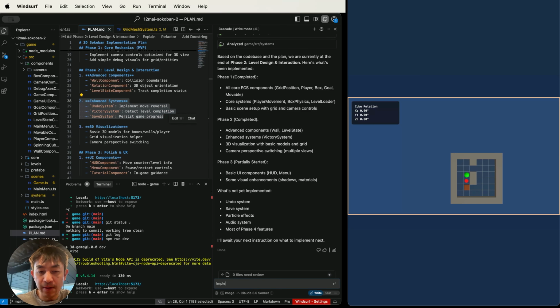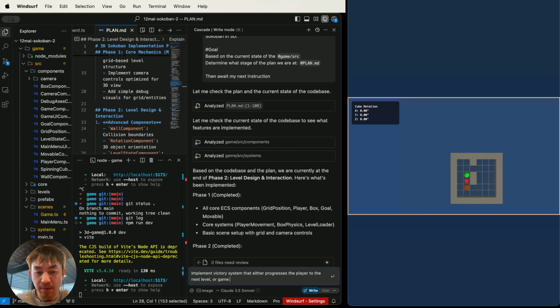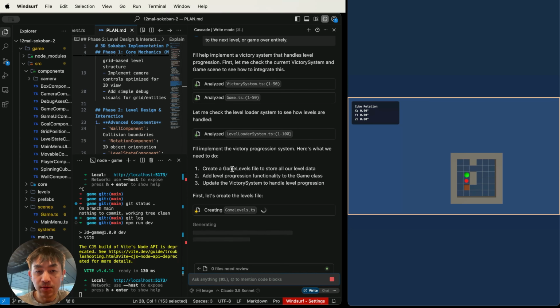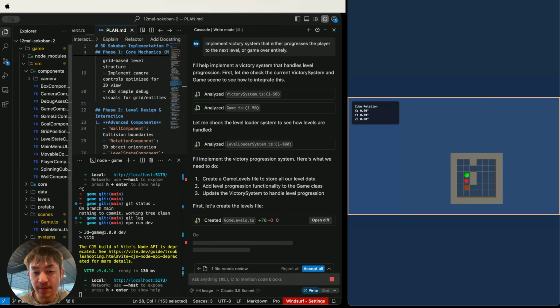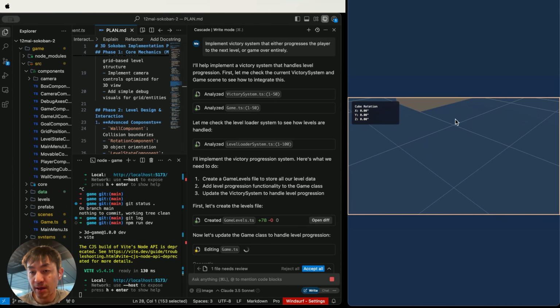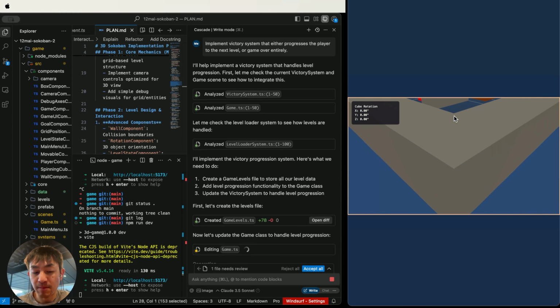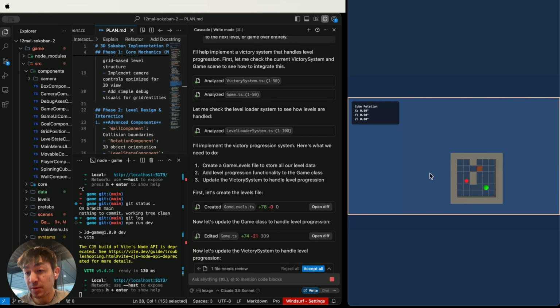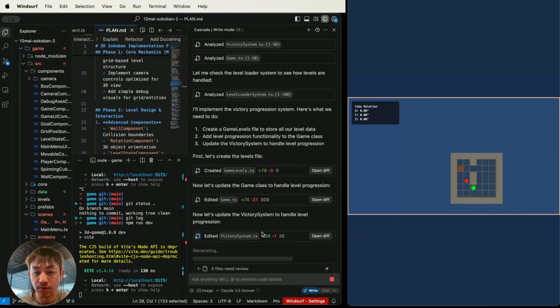I'm gonna say implement victory system that either progresses the player to the next level or game over entirely. So it started to continue here, and overall, the game is actually in a good state. It's kind of got at least the base level done. It's got the main mechanics correctly sorted as well. Technically, you'll be able to build upon this and just have more levels. It'd be great to have an undo functionality and proper level progression, which is what I've just asked it to do next. And we'll see how this fares.